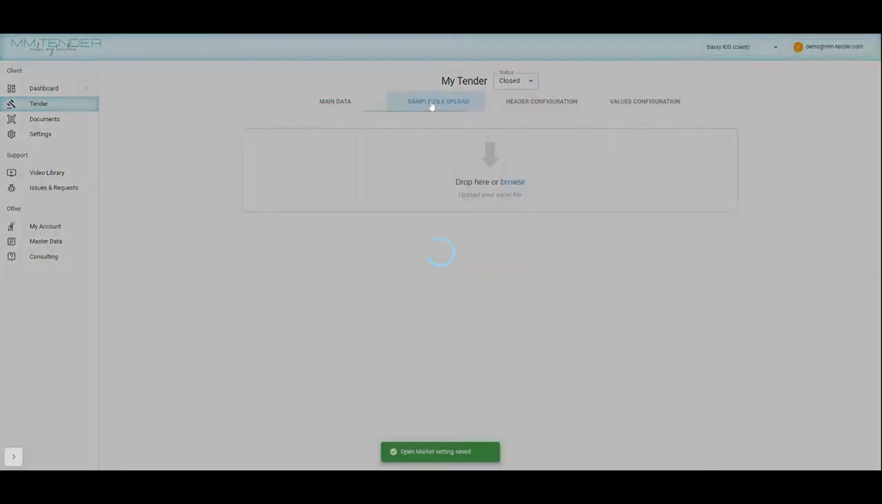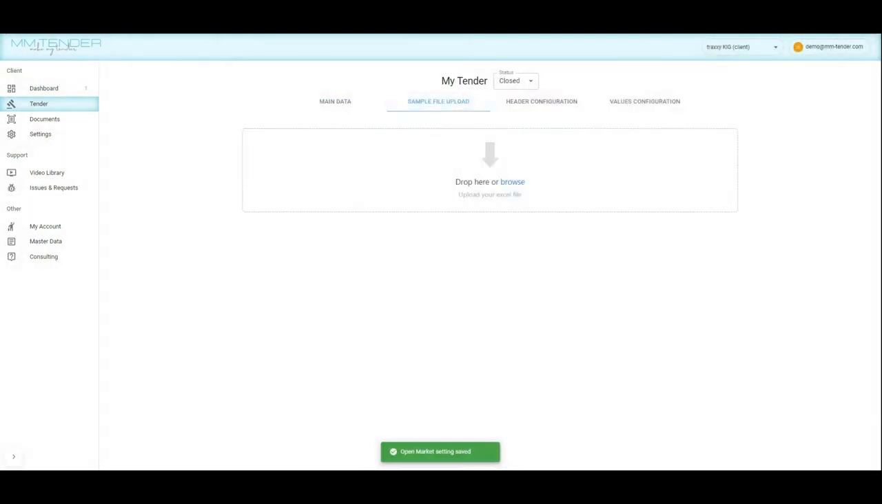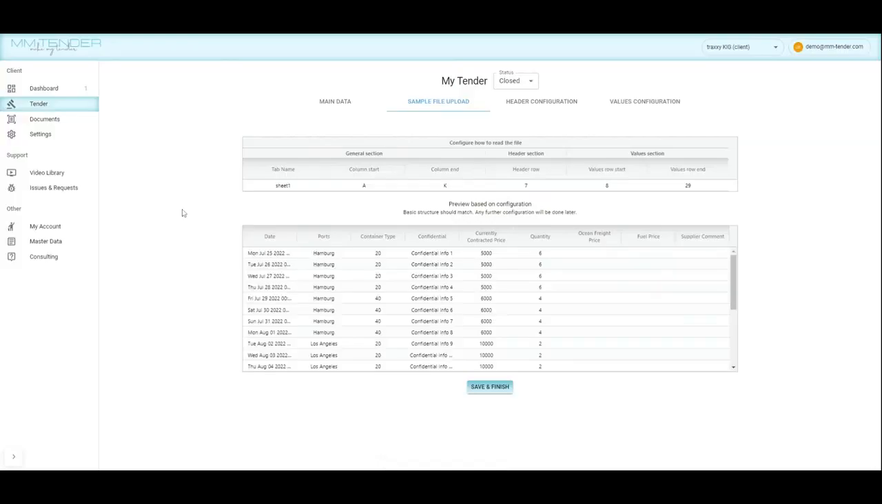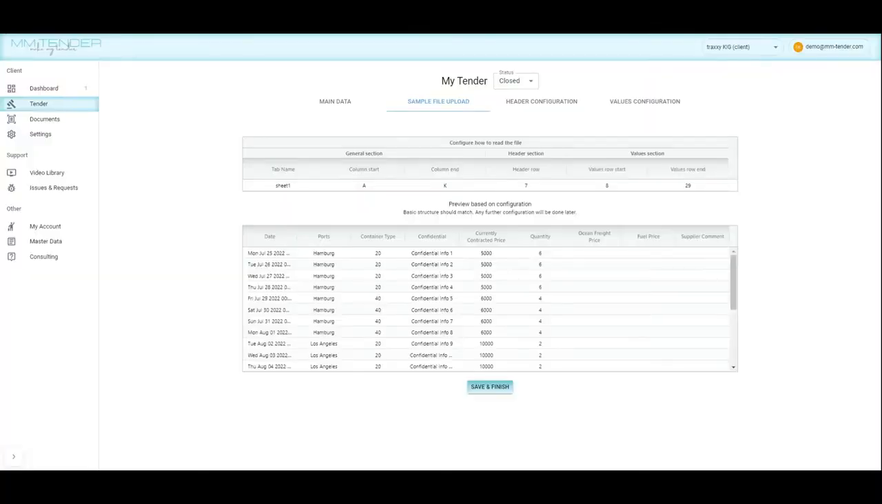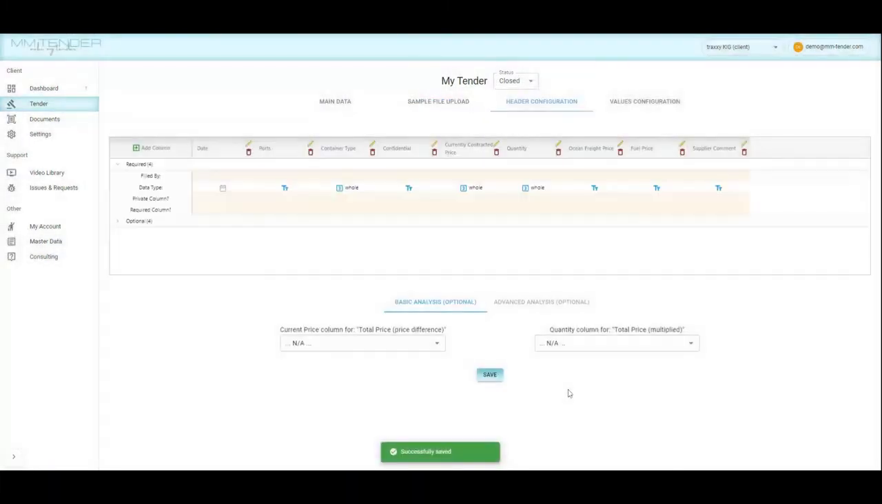Under Sample File Upload, we can import an existing price sheet from Excel. In this example, the columns start in the middle of the price sheet and hold different data types. Tender will automatically determine the columns, the values, the data types, and everything else. Under Header Configuration, we can add, rename, and delete columns.